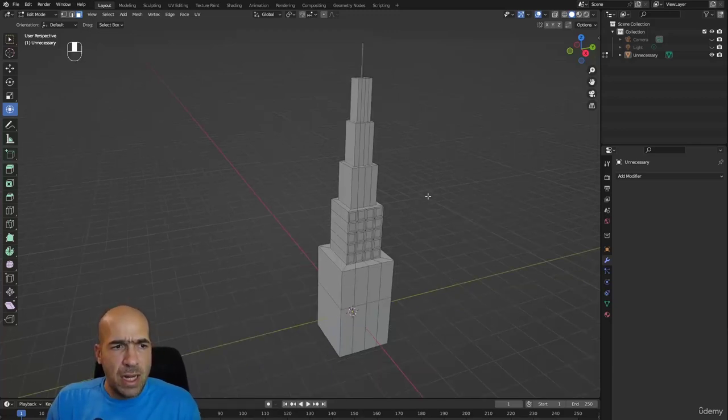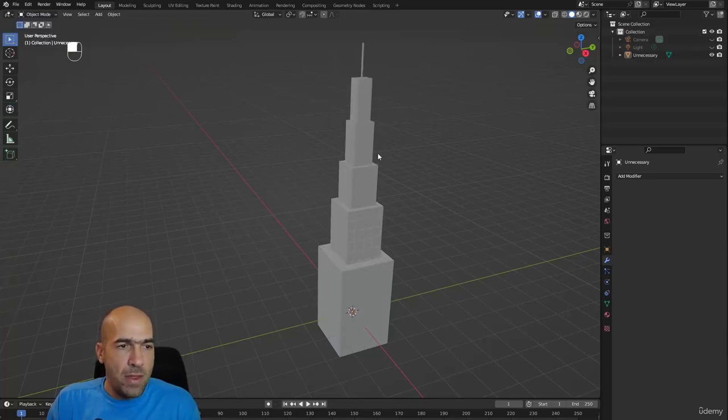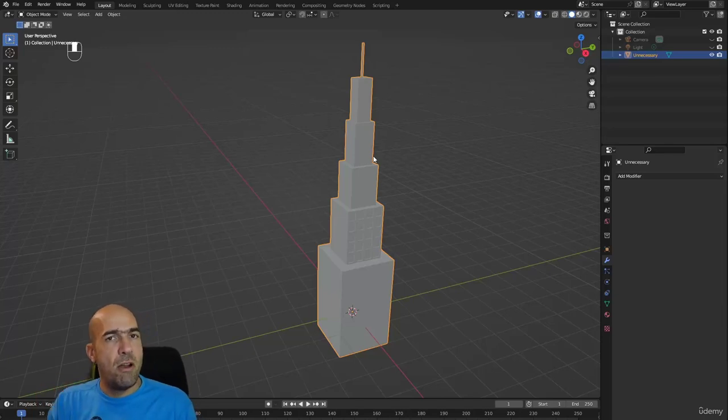For example, I can go back to object mode by pressing here, object mode, and then I can delete this object. Let me show you, because it's very important that you can delete objects, you can add objects over other objects, and you can also combine objects. It's very important. So let's do this.